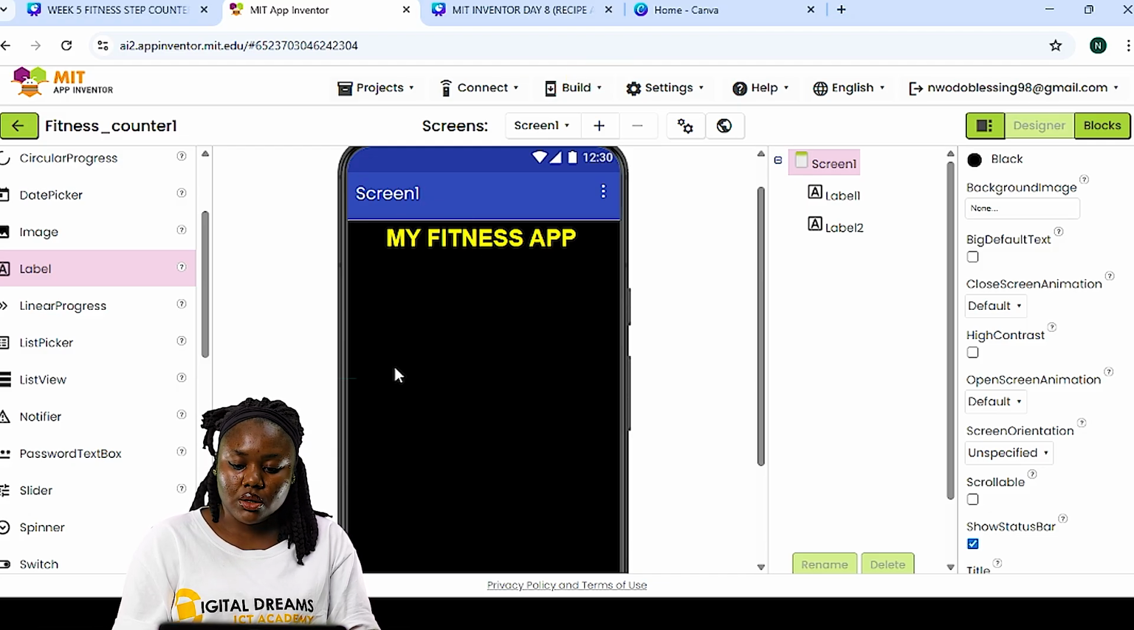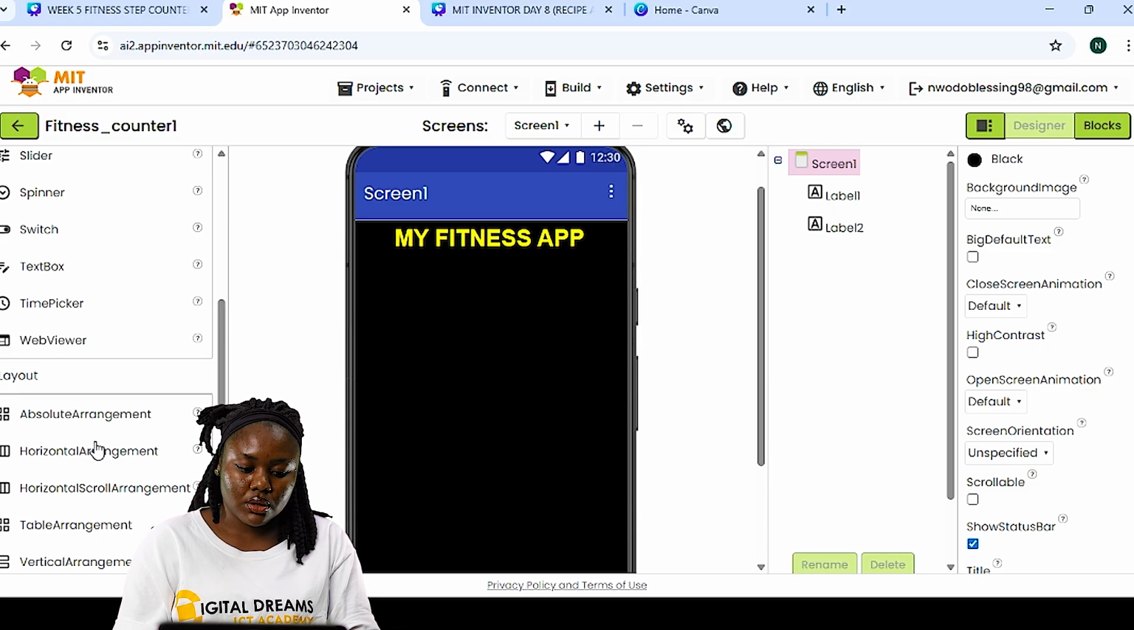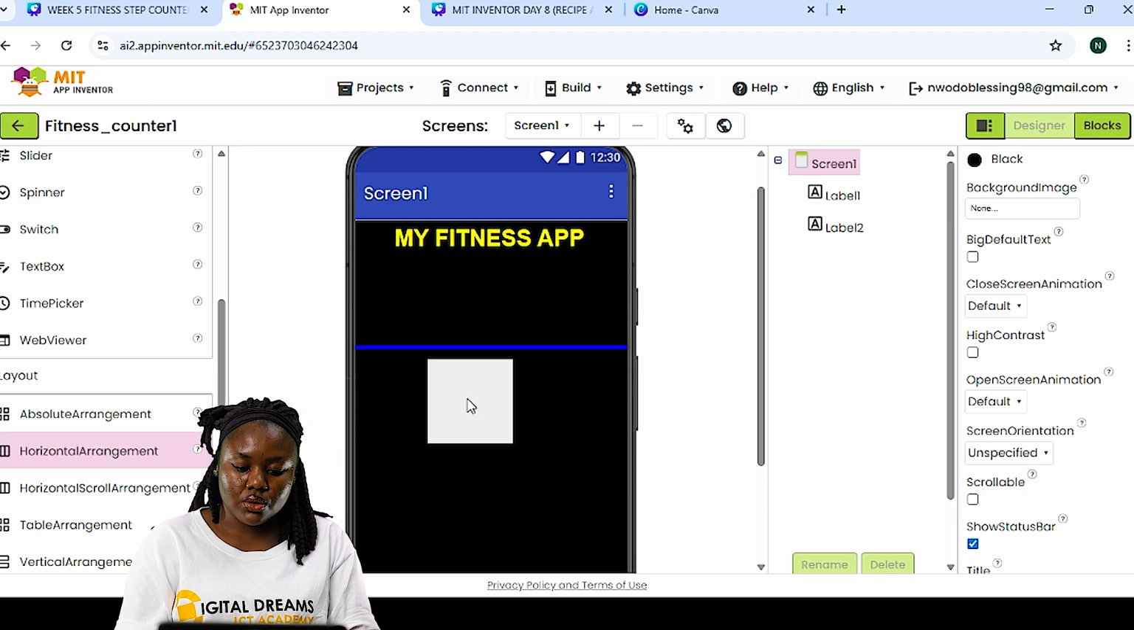Next, we'll be dragging onto the stage a horizontal arrangement. So click on Layout, get a horizontal arrangement and drag it onto the stage.